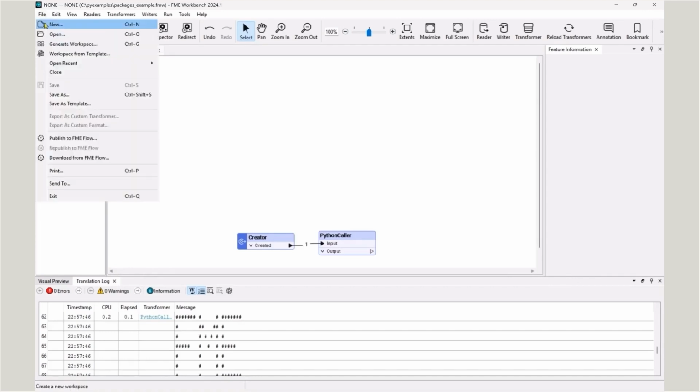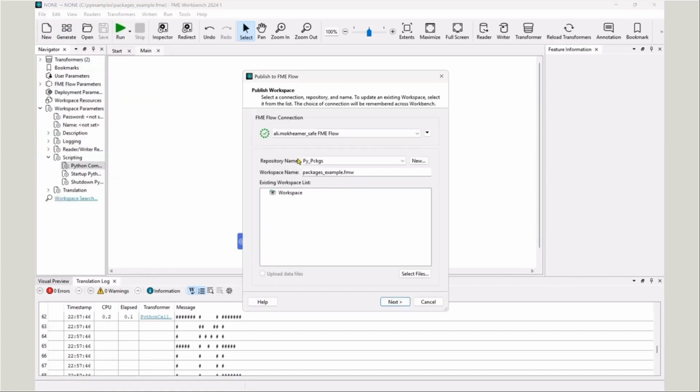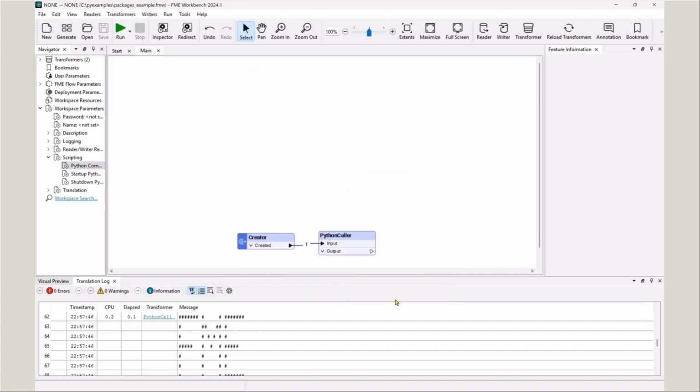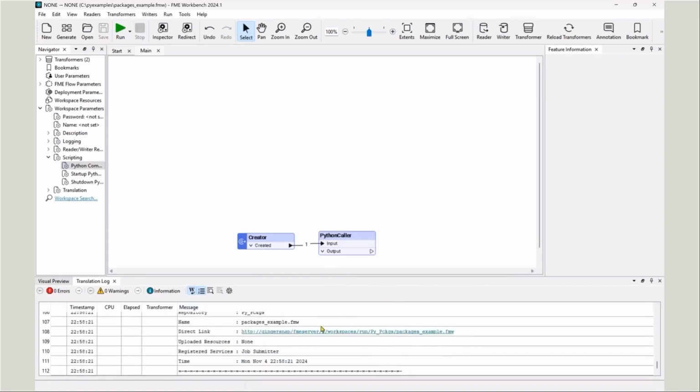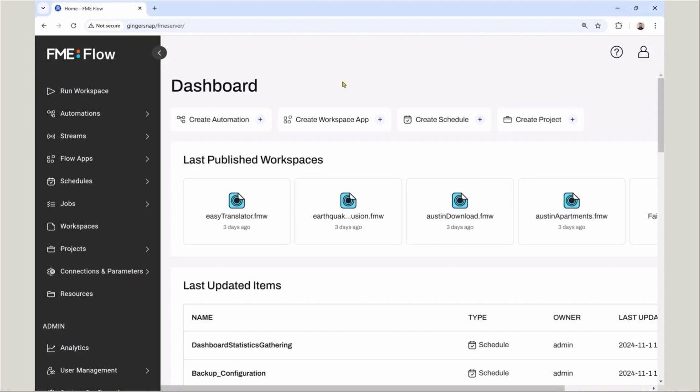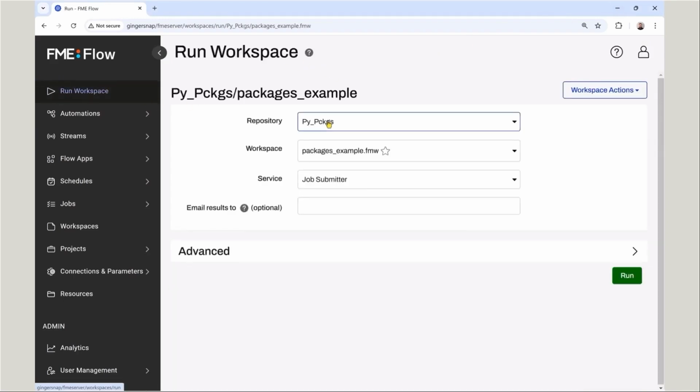All right, we'll save that, and now we'll publish it to FME Flow. We've made a folder up there ahead of time, and then we'll keep the default name, Python packages, for the workspace, and we'll just use the job submitter here. So we'll publish that. We'll check in our translation log if it was successful. The publish was successful, which it was. And we'll go to FME Flow and try to run the workspace there.